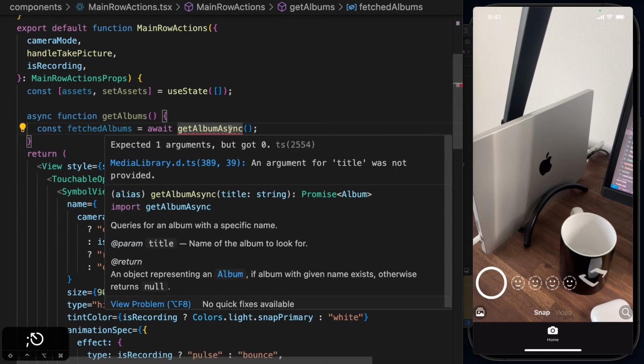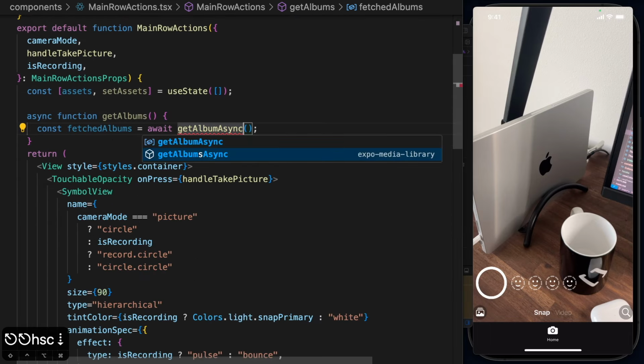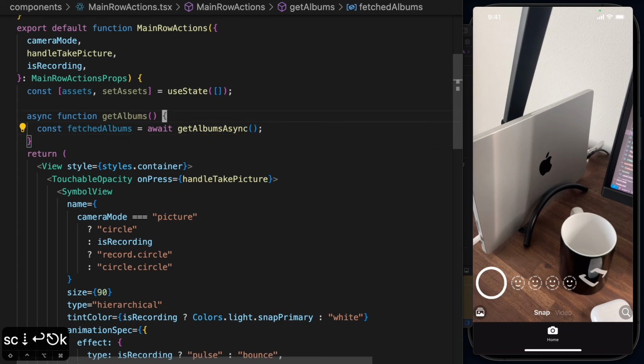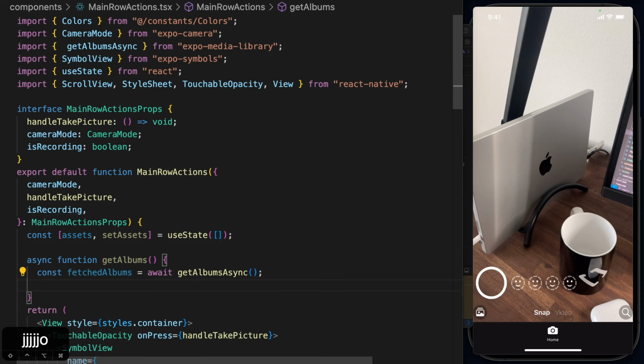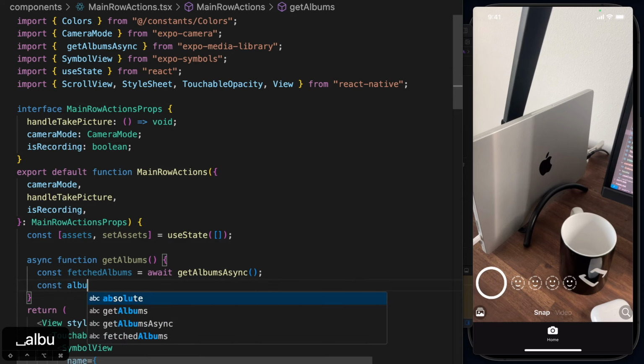It says that it expects an argument. Okay, so I wrote getAlbumAsync instead of getAlbums plural, which is not going to take anything. So let's delete the other one. All right, so these are the albums. Once we have the albums, we can grab the assets.